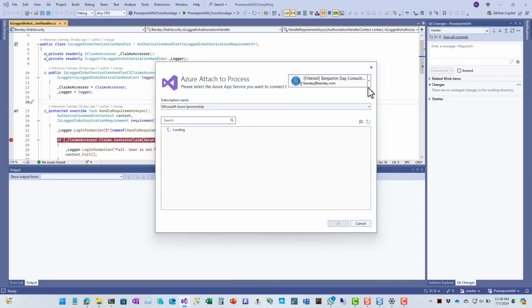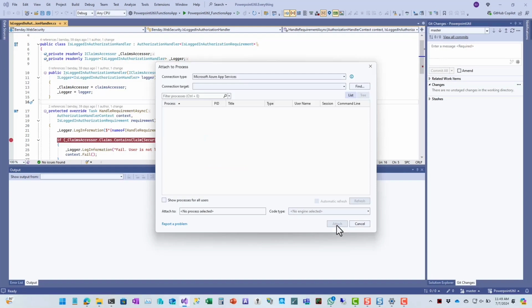Next, click the Find button. This will bring up this dialog that shows you the list of resources in Azure that you have access to. Next, I'm going to open up the resource group that contains the app service I want to debug. The one I want is called Slide Speaker API, so I'll click it. I'll then click Attach, and that is supposed to attach to that app service instance using the debugger.